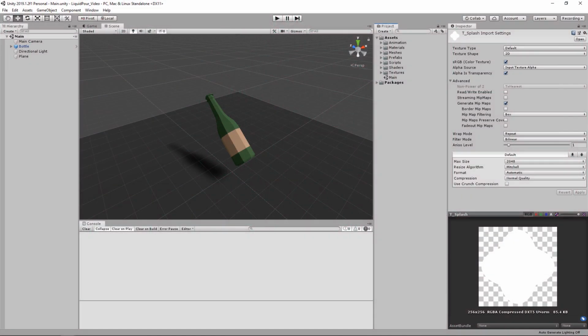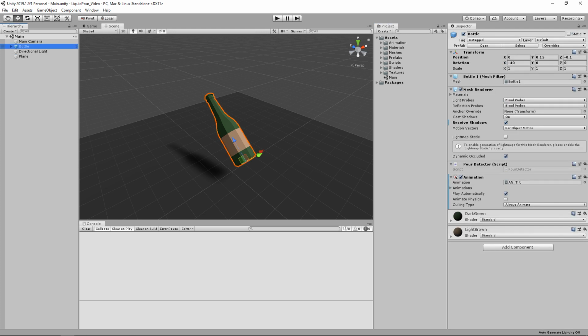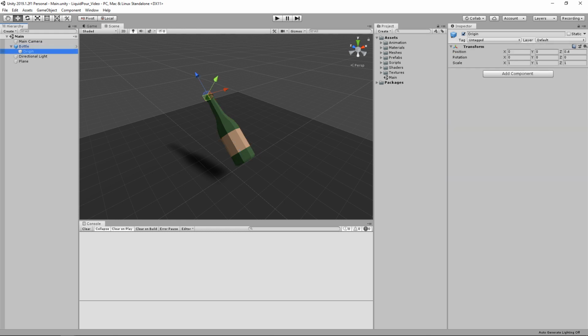Now hopefully that was enough time to get the project downloaded. Once you open it up, it should look something like this. If the version of Unity you're using is at least 2019.1.2, this should open without a problem. And the main scene consists of a simple camera, our bottle prefab, a directional light, and a plane. And on our bottle prefab, it has a script on it called pour detector, as well as a simple animation to tilt it. And then we have a simple empty object childed to the bottle that is called origin, and this is just so we know where we want our liquid to come out of.